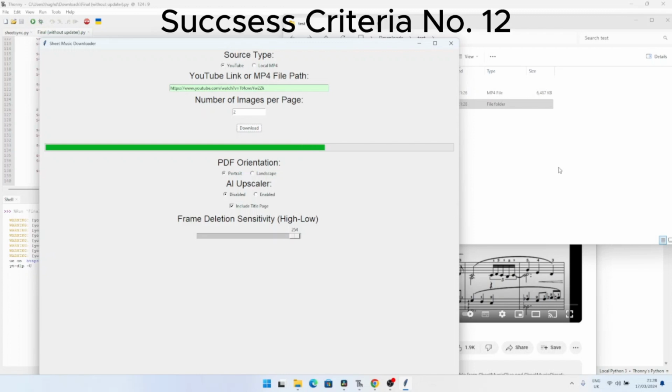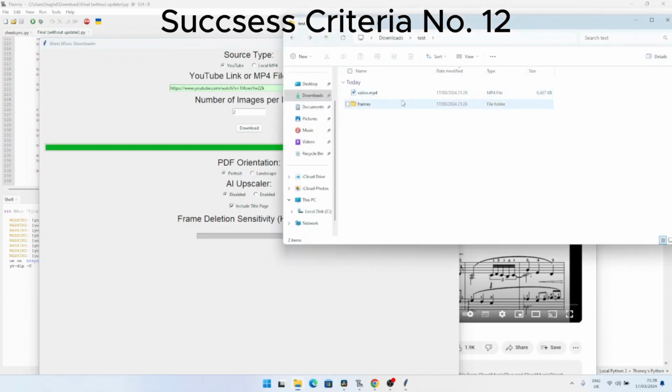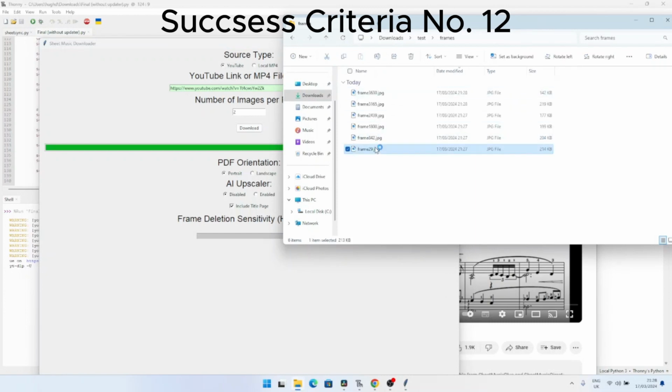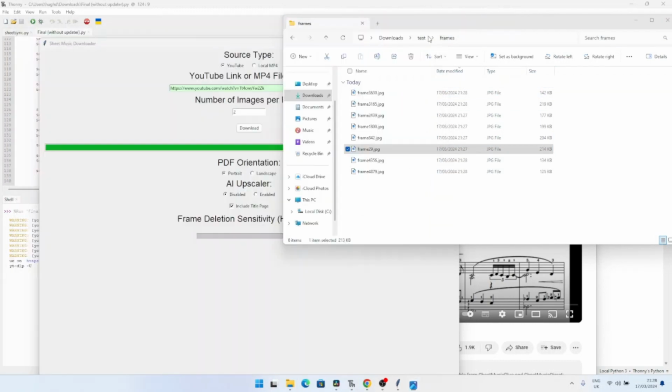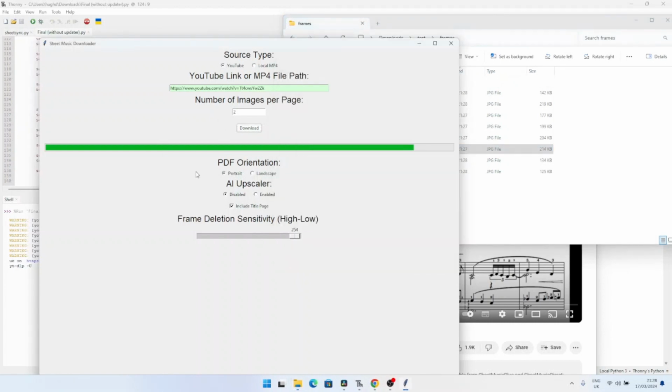Going back to success criteria number 12, I will now demonstrate that it has cropped the frames by selecting the first one here as a demonstration. Here you can see there is no black border because the image has been cropped. Going back, the computer is almost finished extracting the frames.